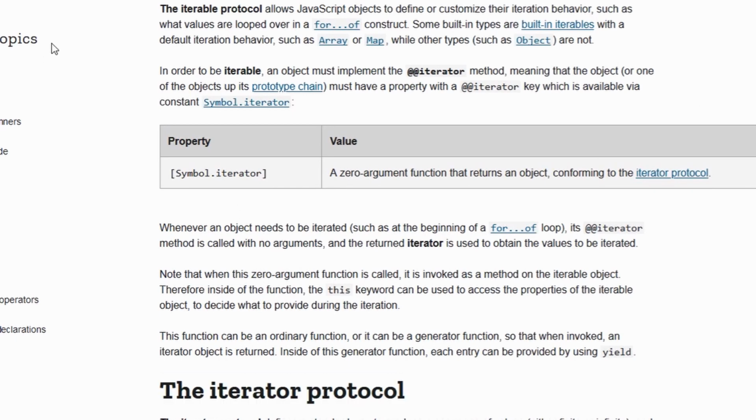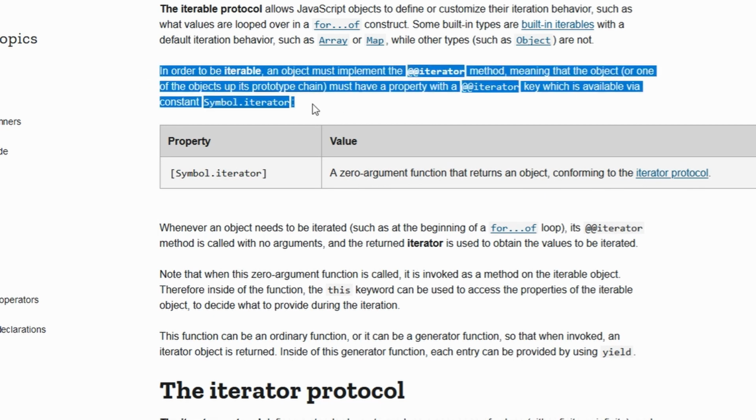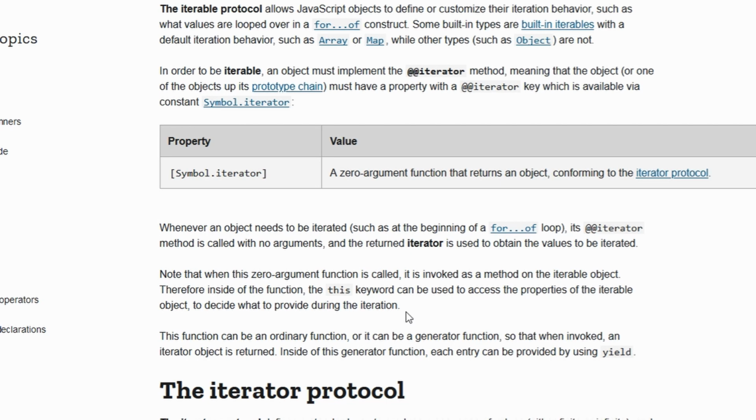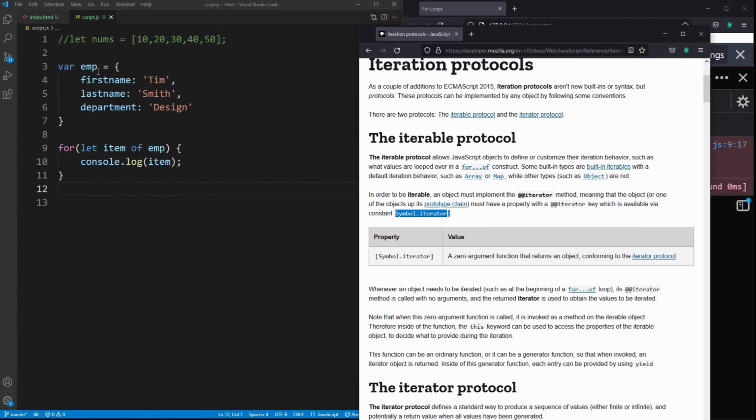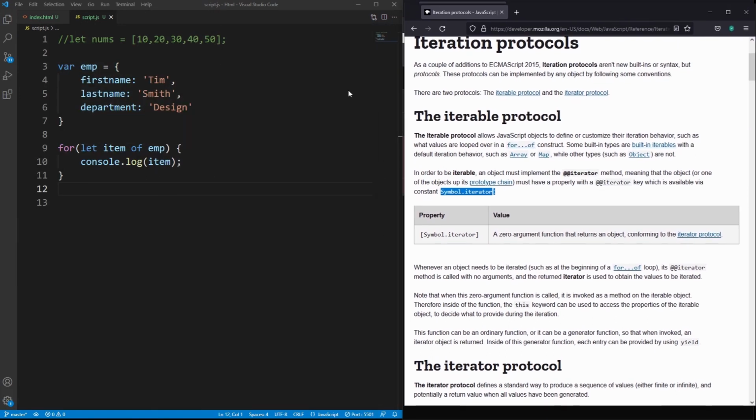So in the Iterable protocol, we must implement a property either on the object or somewhere up the prototype chain, which should be available via the constant Symbol.iterator. So that property should be available via this constant against the object to implement the Iterable protocol. So let's write that down as one of the first steps we have to do to make the employee object iterable.